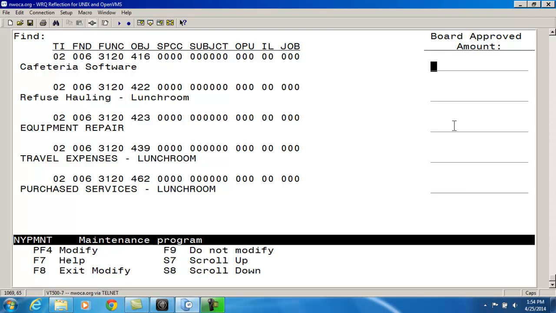So my first one is going to be $2,000. And then my next one, and I just tab right through it. So basically at this point, I'm automatically locked in and I'm able to modify up to 6 accounts. I just have 5 here that I have to process, but it will display 6 accounts at a time.